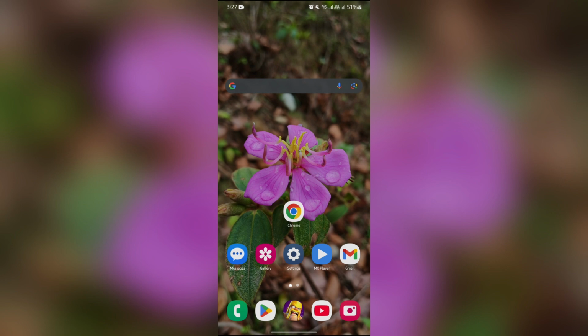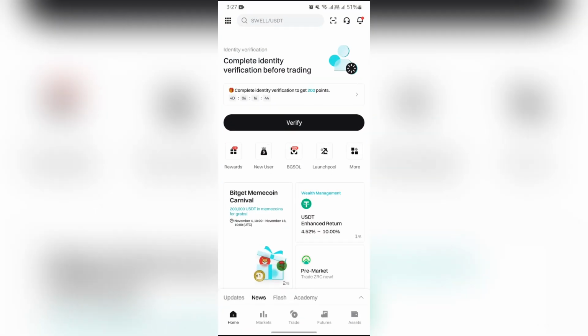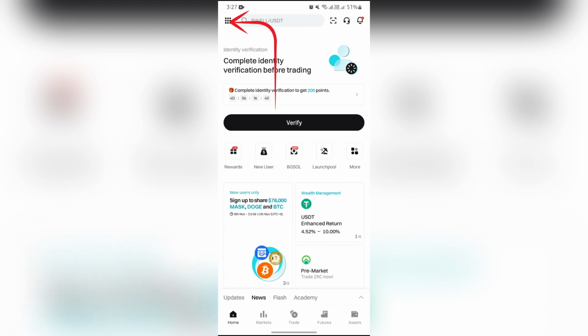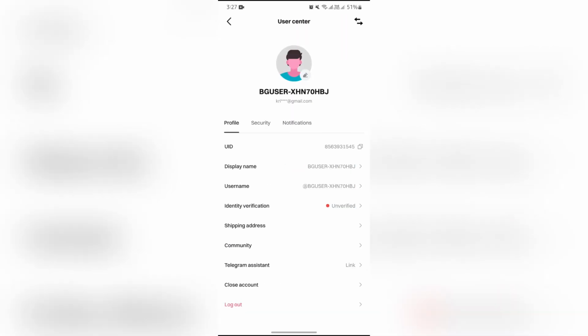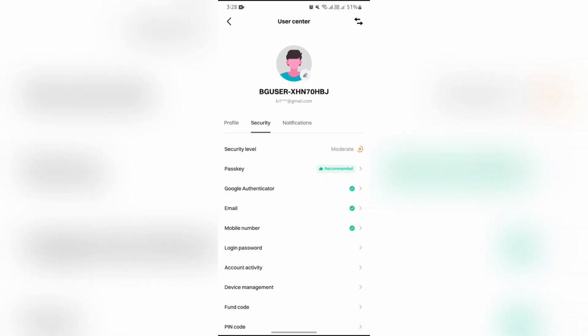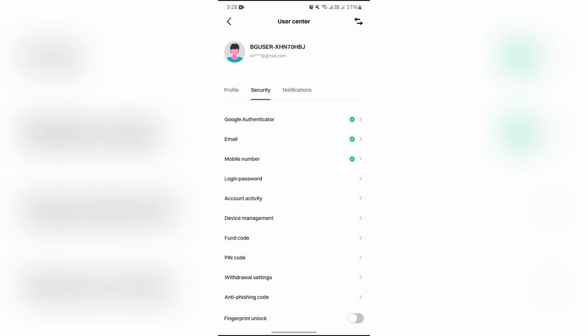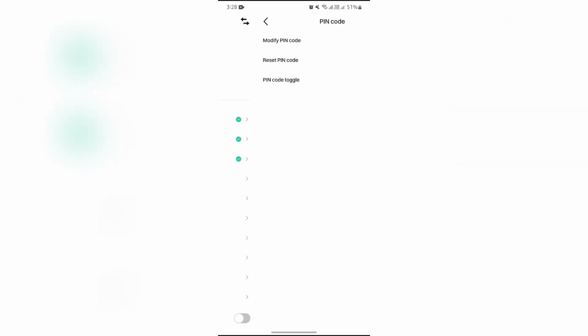Now in order to do that, you just simply have to open your Bitget application, and after that select this dotted icon from the top left corner. Just simply select that and then choose your profile. Now, after choosing your profile, you will get to see this option of security. Simply select the option of security in here, and after that scroll down to pin code. Just simply select the pin code option from this section.